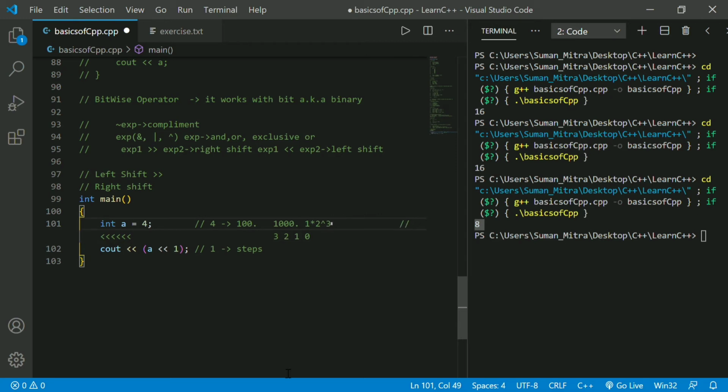Okay, I hope you got some idea. This is all about left shift and right shift. If you did not get the idea, it's mainly because you have a little less knowledge about binary. So please check out binary and you'll surely get the idea about this.